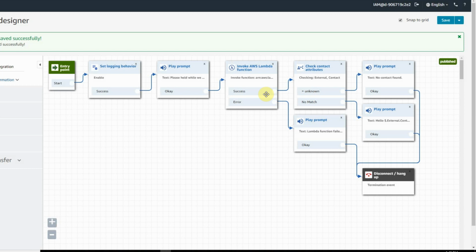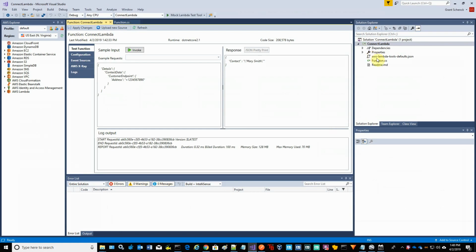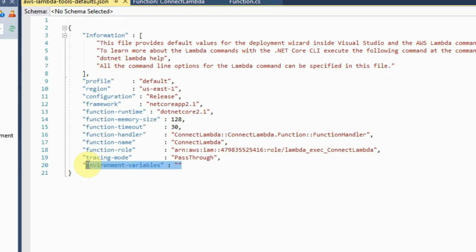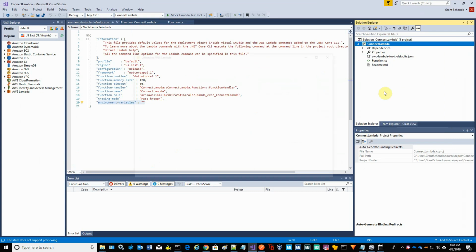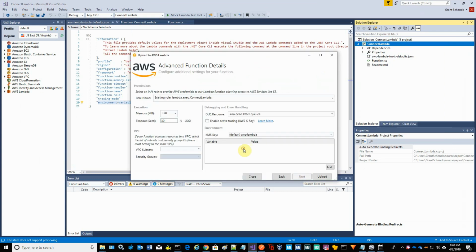Okay, now one other way of passing data to your Lambda function that I mentioned earlier is the idea of the environment. So if we go back to our Lambda function, we can either set it by directly editing this JSON file. Notice the last setting is environment variables. But an easier way is just to publish. And then on the second page of your publish, down here is where you can set your environment variables.